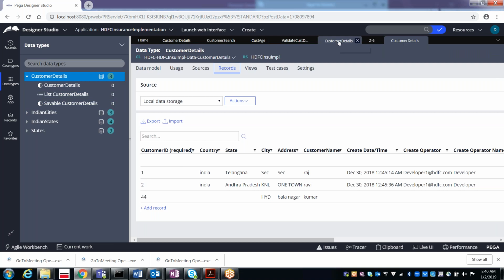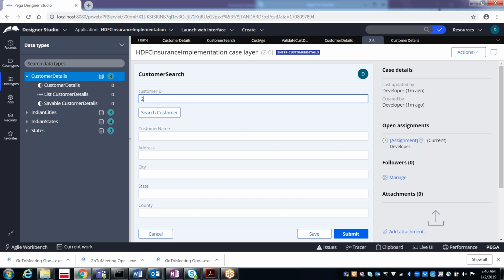So here in the UI, we have records 1 and 2, right? If you give 2 and search customer, the details of record 2 will be populated. If you give 1 and search customer, the data will be populated. In the same way, if you give 44 and search customer, we used to populate it to the UI like this. So this is what we implemented, searching the particular customer details.